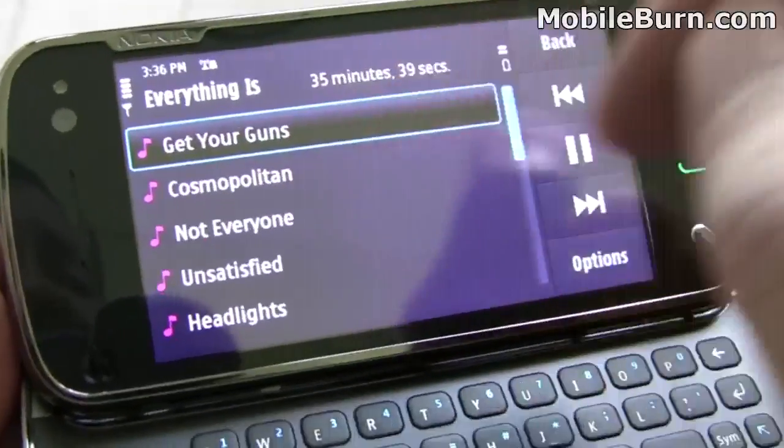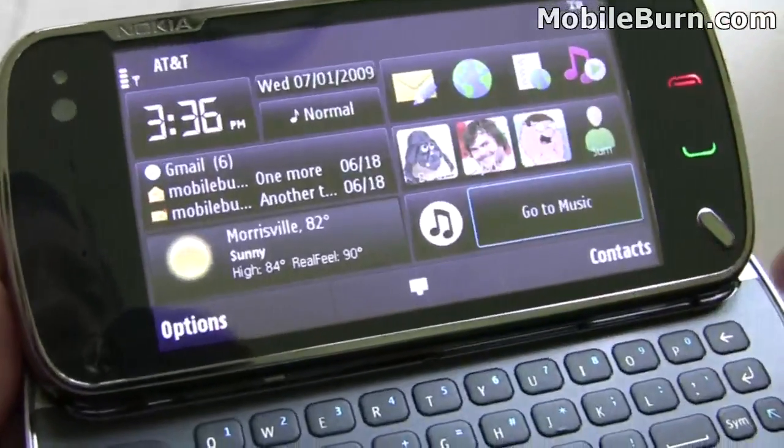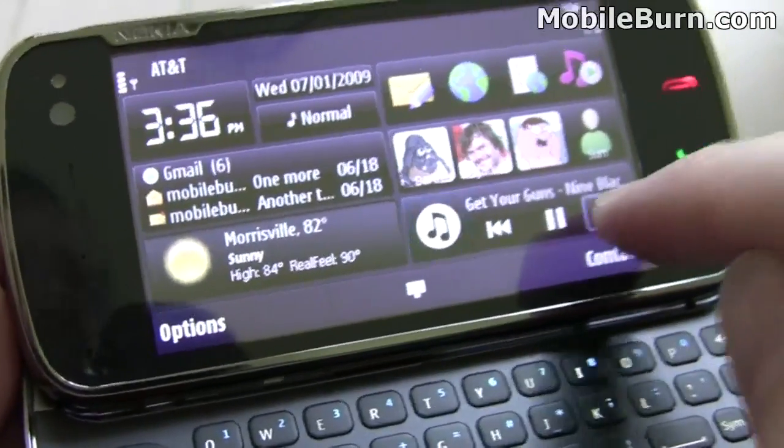And we can play a song. Now when we go back to the home screen, you can see the controls here.